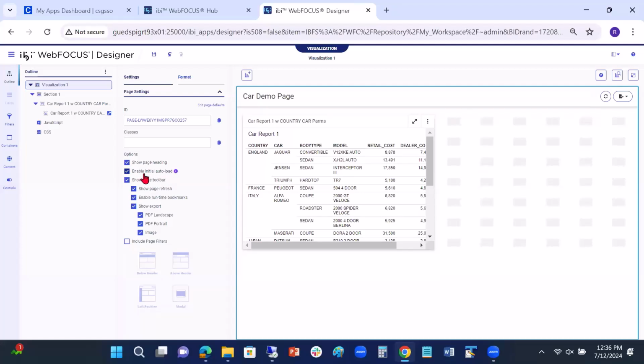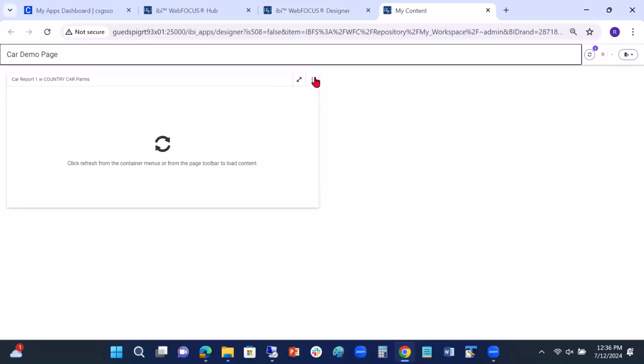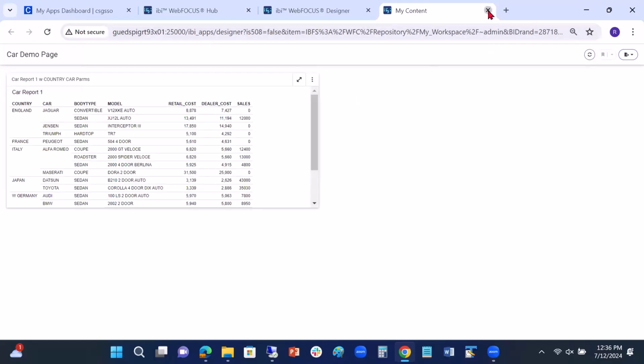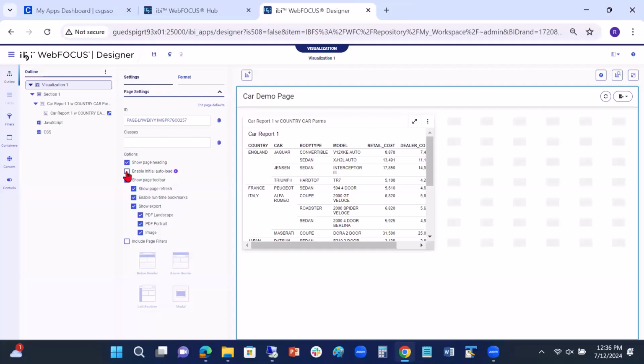Another great option, and this is specifically starting in 9.2 and higher, you can enable initial auto load. So by default, when it first runs the page, it's going to load the content that's on that page. But if you don't want it, you can uncheck this, and then when you run it, it's going to wait for you to actually click refresh, here or on the containers. Just be aware that that's a feature available starting with release 9.2. Another thing is showing the page toolbar, over here.